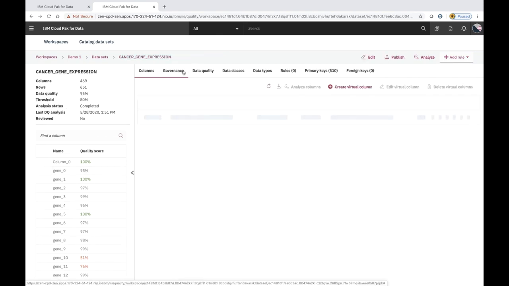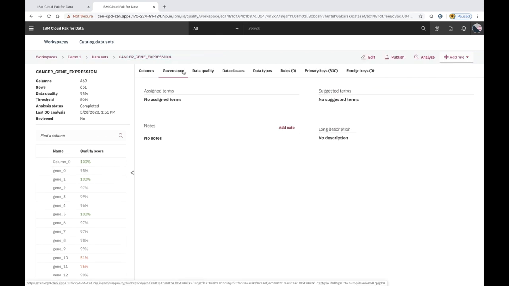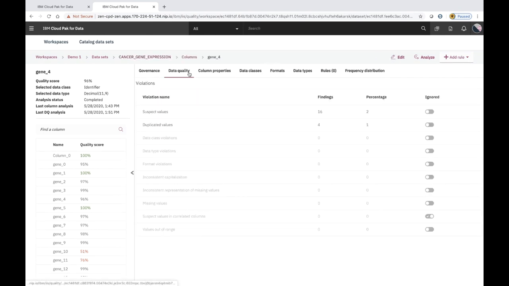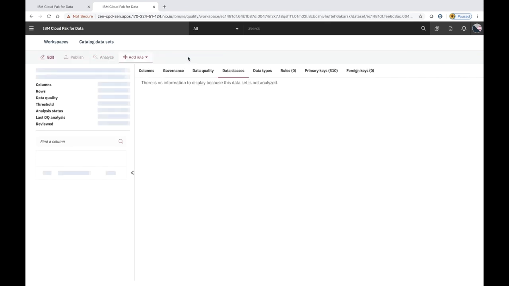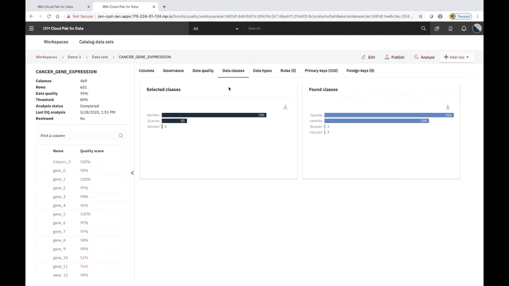The Governance tab allows you to make any changes to the assigned terms that you might need to do, and you can also do things like adjust data quality rules and review the data classes. Data discovery is a great solution for promoting trust and transparency in your data, so the users can be confident in the accuracy of their analyses and predictions.